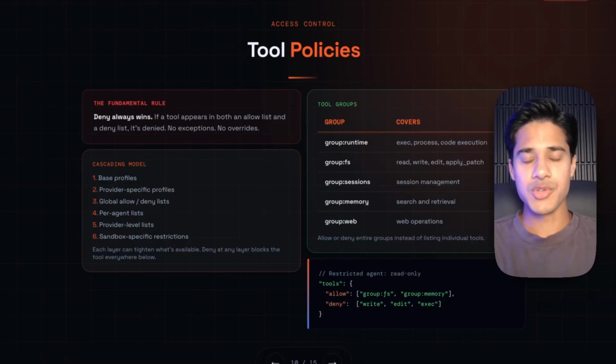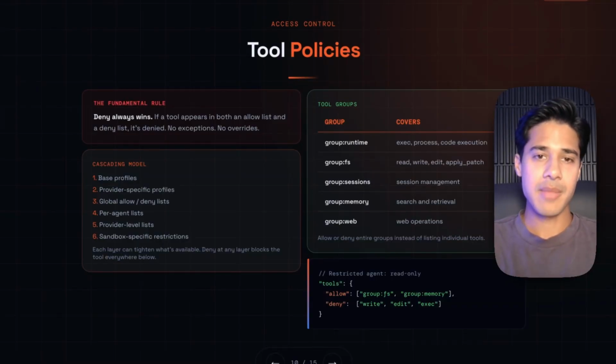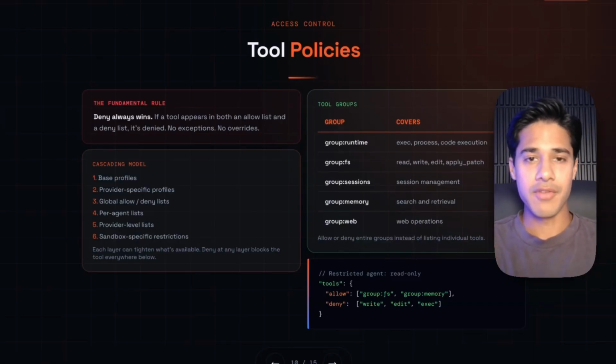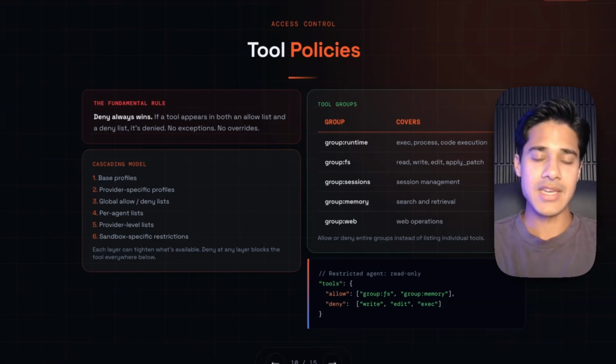For convenience, the tools are organized into groups. Group runtime covers exec, process, and code execution. Group FS covers read, write, edit, and apply patch. Group sessions covers session management. Memory covers search and retrieval. And web covers web operations. You can allow or deny entire groups instead of listing individual tools.